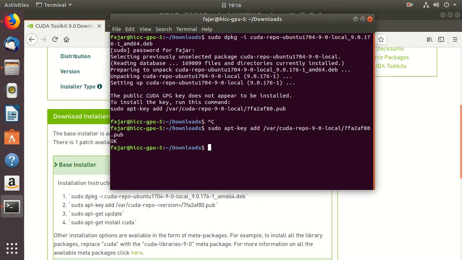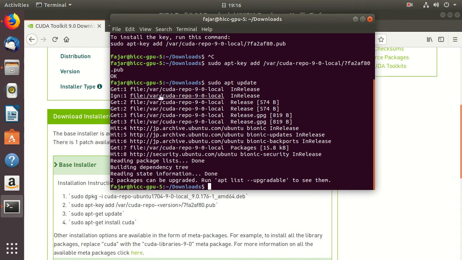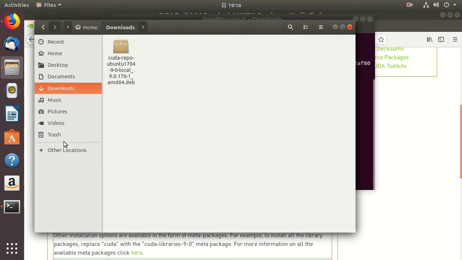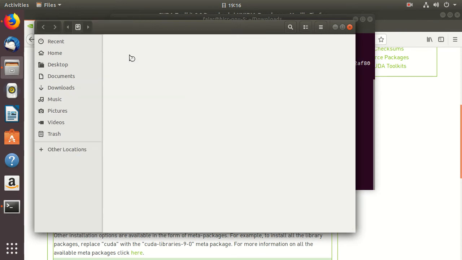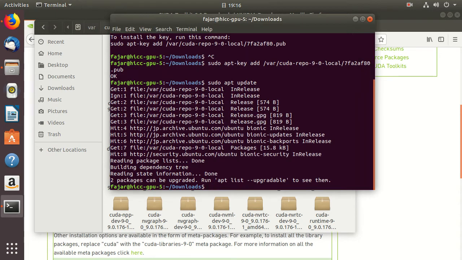And then update the apt, or apt update, and as you can see this is the location of your local repository which you can find on /var/cuda. Okay, it is in Other Locations, Computer, var, and this is the local repository over here. And then apt install cuda.